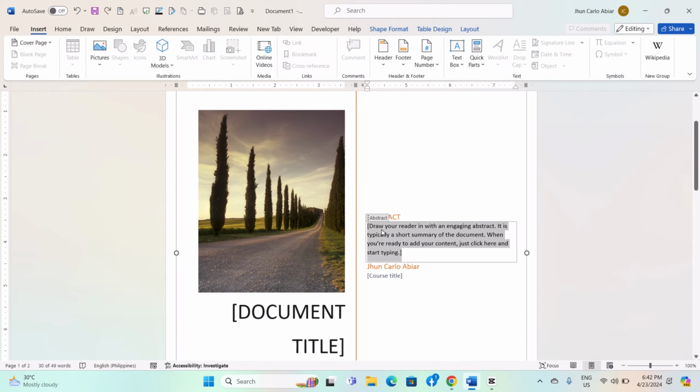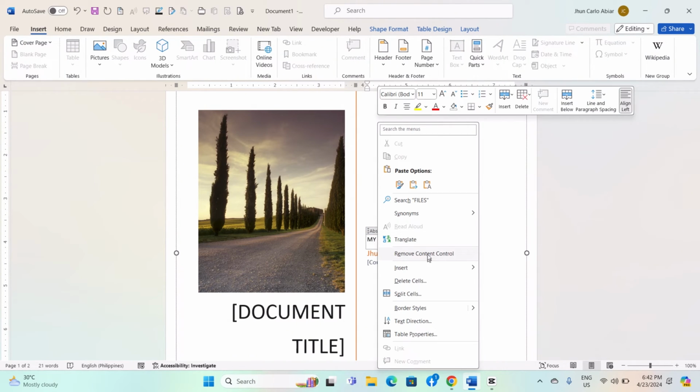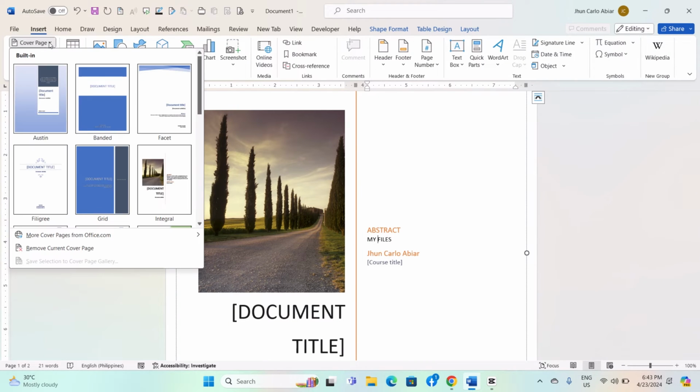Once the cover page is inserted, place your cursor in the sample text and type your information. To remove sample text sections, right-click them and select Remove Content Control. If you decide to delete the cover page later, go to the Insert tab again. Select Cover Page and choose Remove Current Cover Page from the drop-down menu.